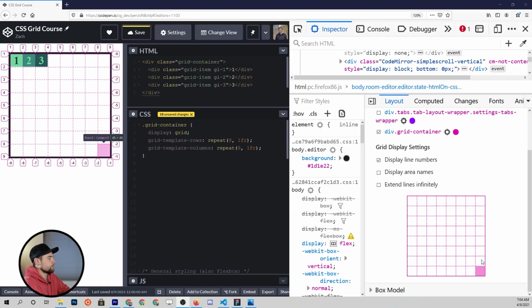So we have this 8 by 8 grid down here in the bottom right corner of our Firefox DevTools. And our next challenge is to figure out how do we take each of these grid items and place them on different parts of this grid. We can do this with the grid-row-start, grid-row-end, grid-column-start, and grid-column-end CSS properties. We'll start with the rows.